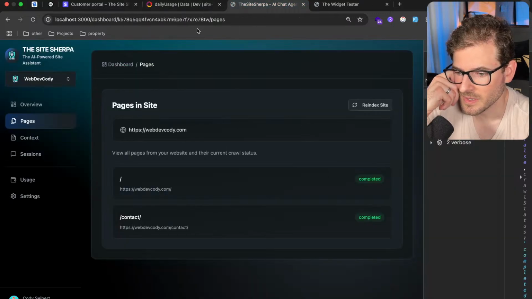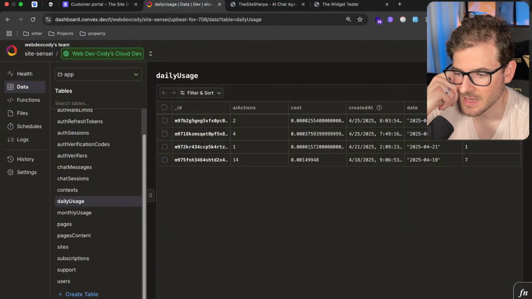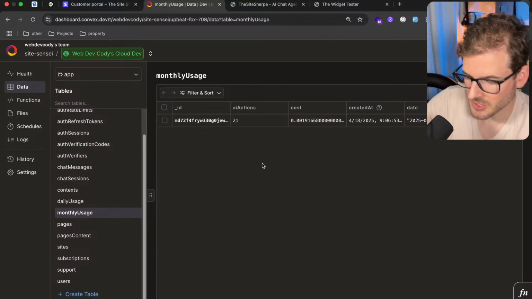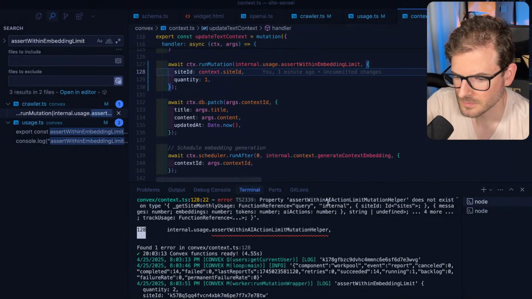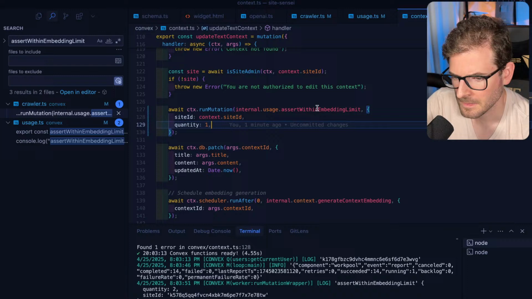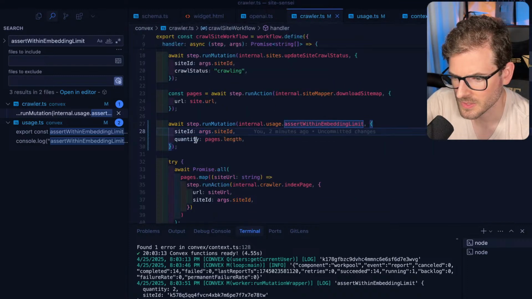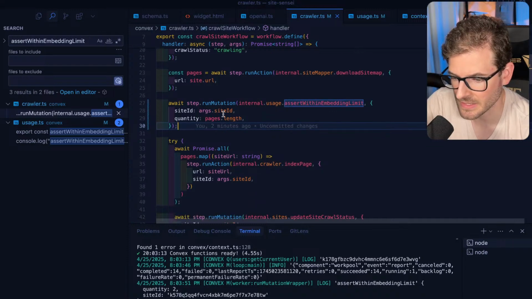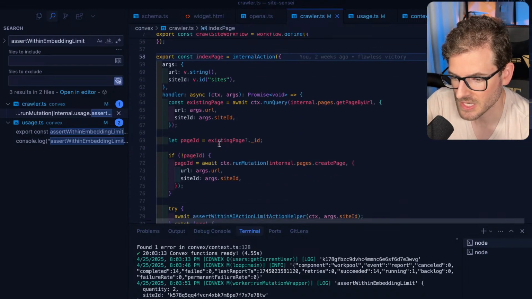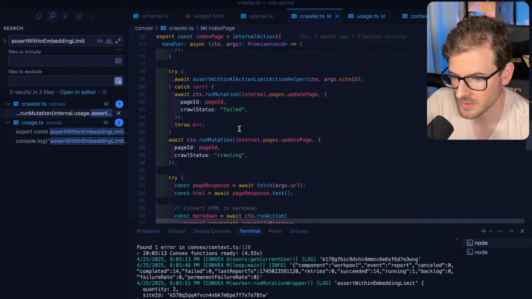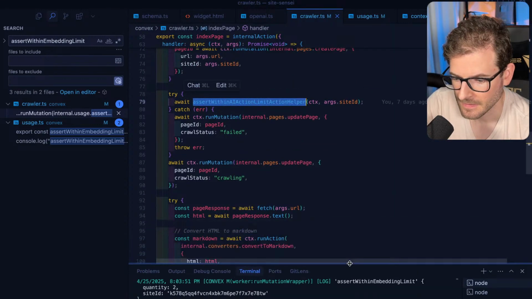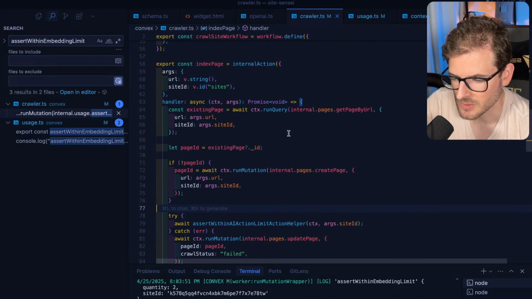So I had 2 URLs. It incremented my usage for that day by 2. And for my month, it incremented this. I'm going to get rid of AI actions when I do that. Where's my crawler? This should verify you have enough to do the whole site. And then as it goes through page by page, I think I increase insert with an AI action limits helper.